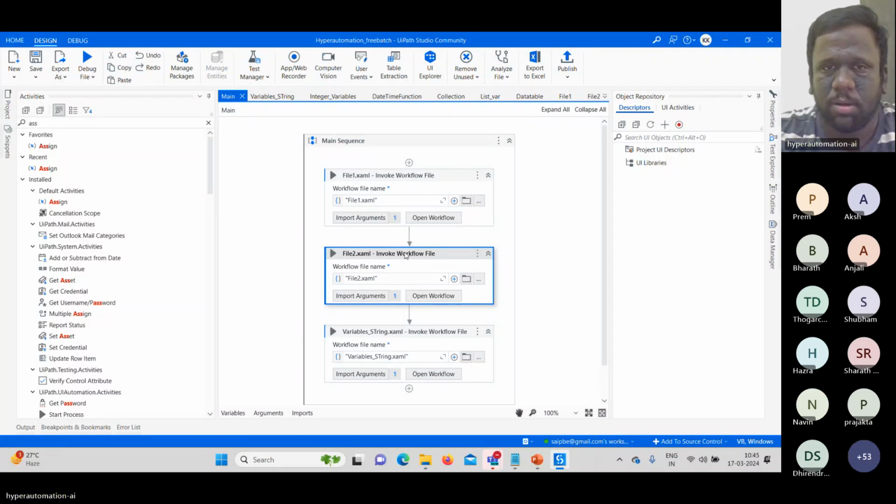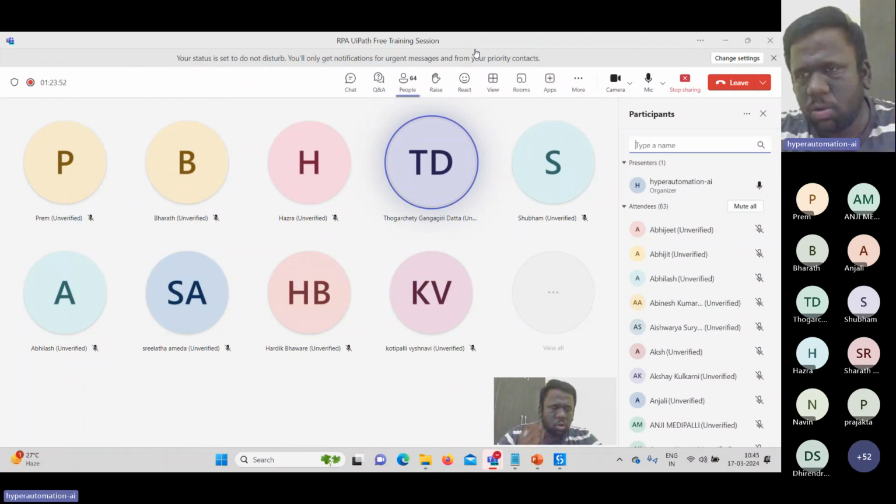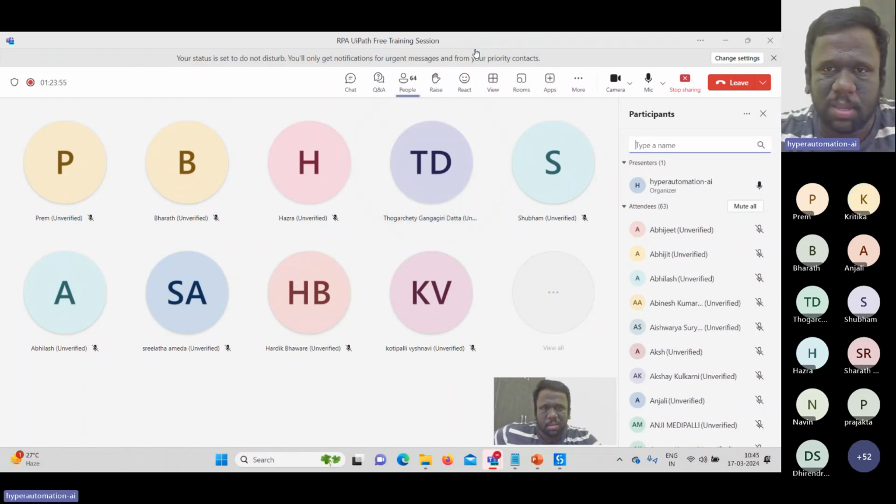In case we add additional arguments in file two, when we click Import Arguments in the main workflow, will the already added values be lost, or do we need to add the values again from 1, 2, 3, 4? No. The already existing values will remain there. If you add more arguments, you just need to update the values for the new ones.